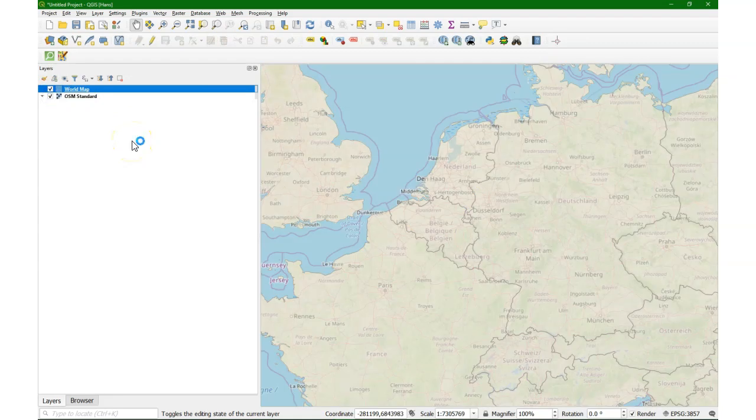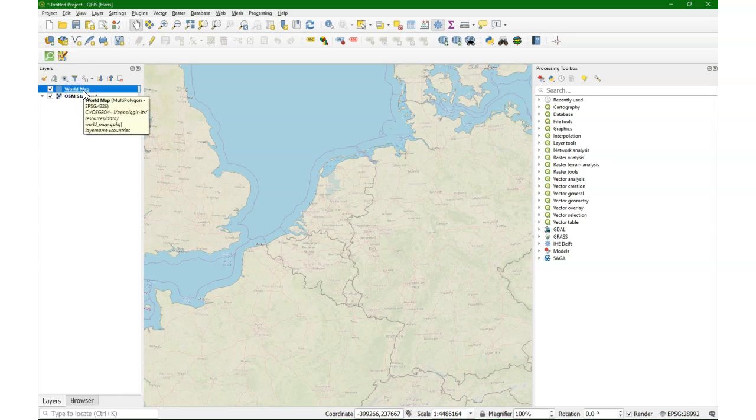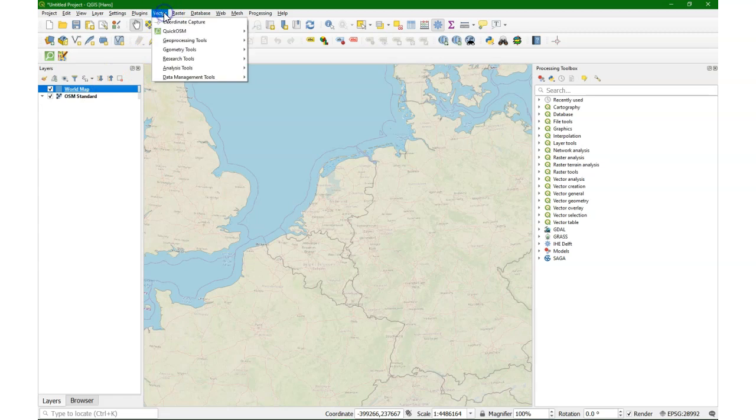So that's the difference between assigning a projection and reprojecting, because I can also make the projection of the world map the same as OSM standard or any other one. If I want to do analysis, the world map projection needs to be the same as the projection of OSM standard. So in that case, I can do reprojection. To reproject such a vector, I go to the vector menu, data management tool, reproject layer.